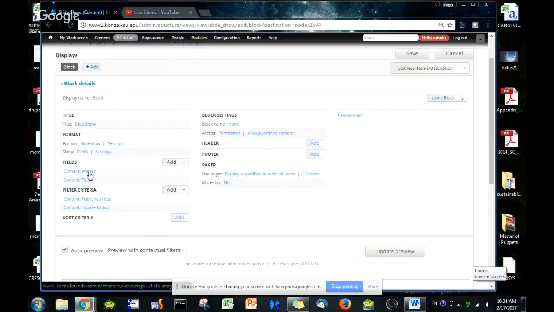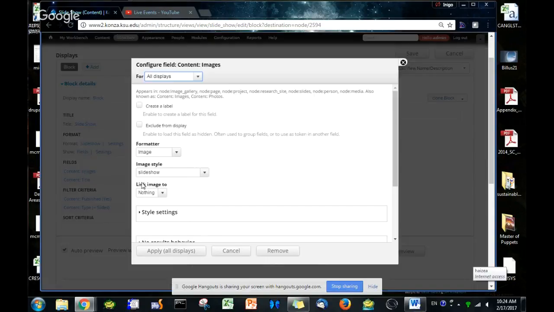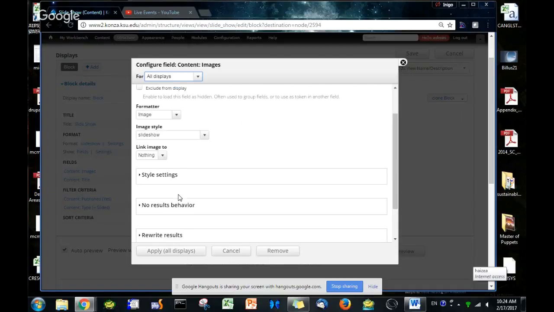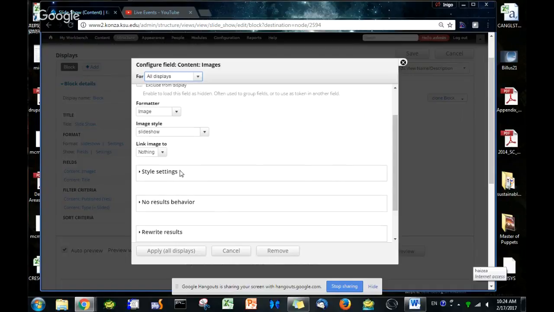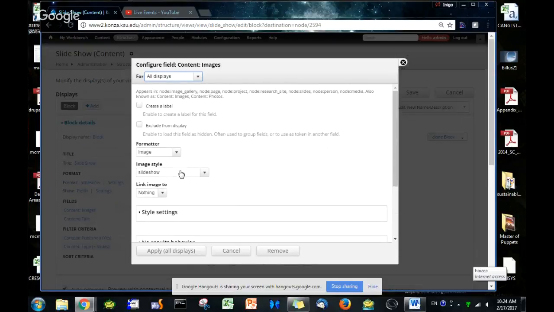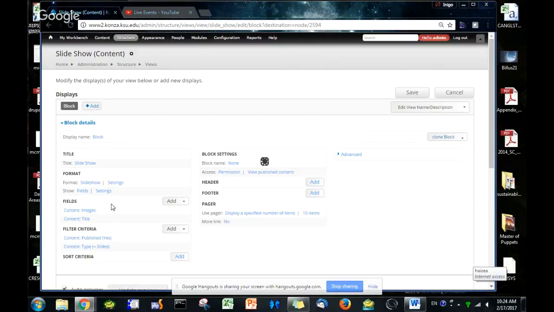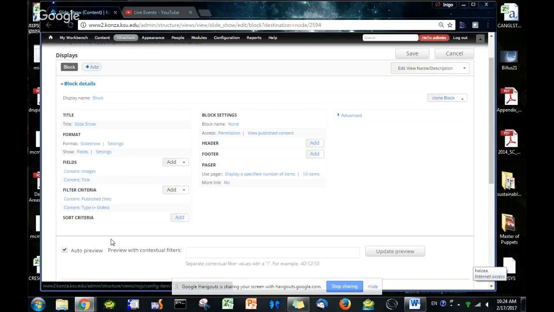And in the images, like I said, we are choosing the image style slideshow, which is kind of landscape, wider than taller. And it is using the formatted image, and in this case, the image is not linked to anything. Okay, so that's the field image, which comes from the content type slides that I explained a minute ago.